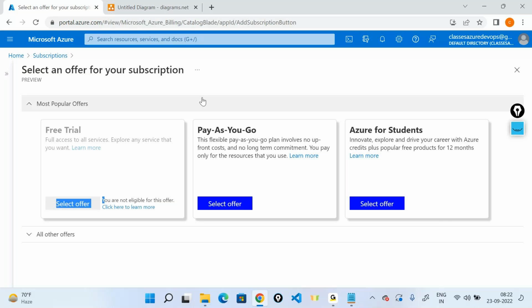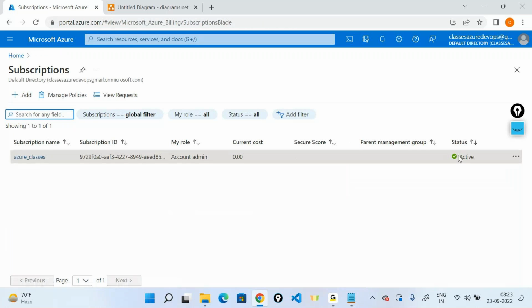Any questions? If you do not pay, simply your subscription will get disabled status. Your subscription will go into a disabled status. Right now, if you see, the subscription status is active. If you don't pay anything, the subscription will go into a disabled state.